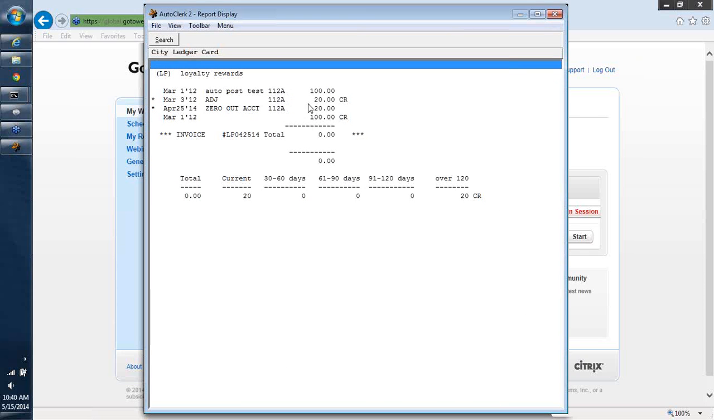It doesn't necessarily make the credit balance disappear. It's not like posting a zero payment. The adjustment is just posting an adjustment onto the account. In order to make the debit and the credit disappear, again, we would need to post a zero payment.